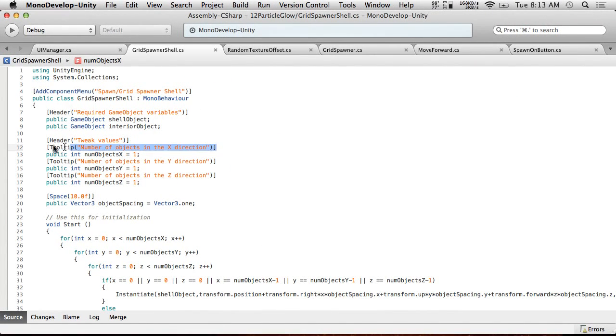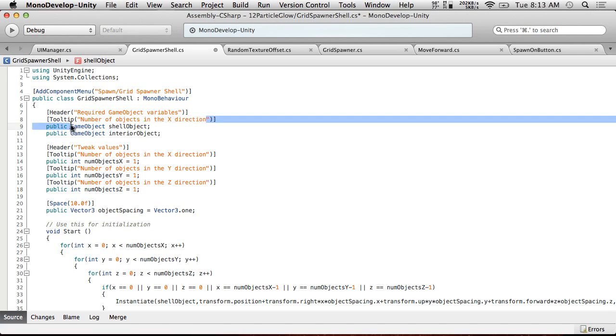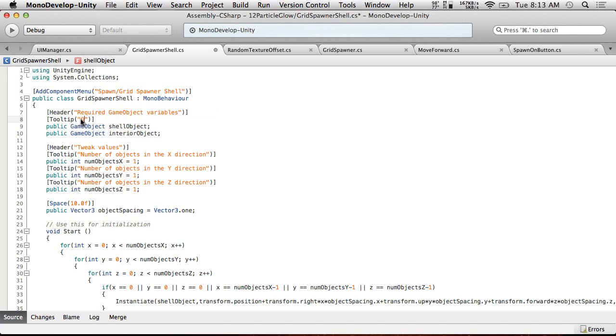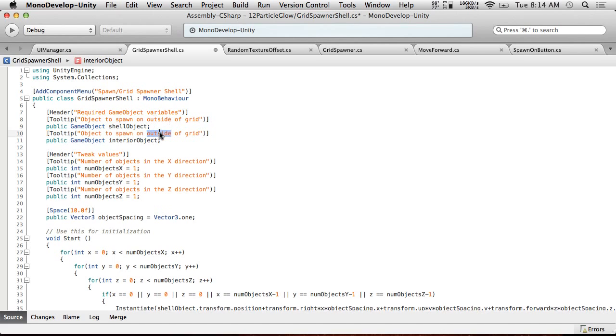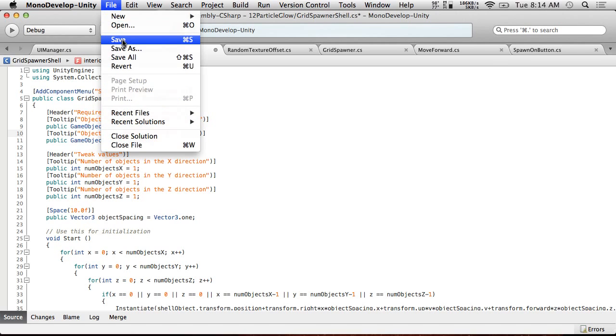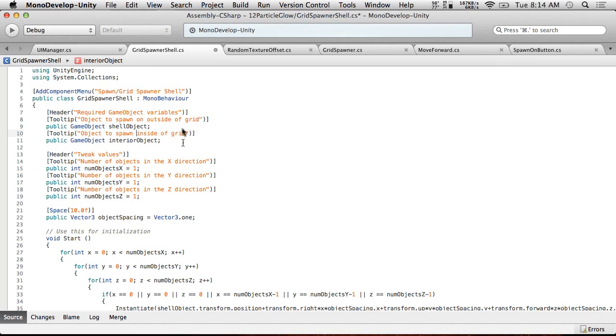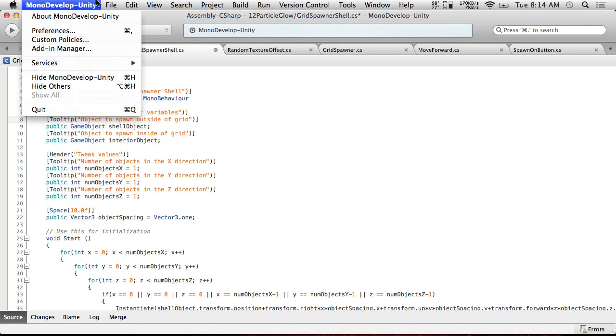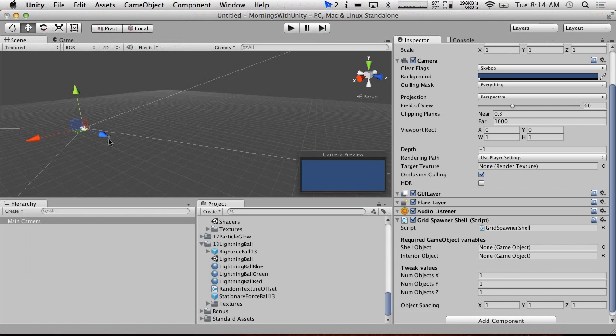So if we wanted to completely tooltip this out, we could do object to spawn on outside of grid, and object to spawn on inside of grid. And actually, let's do spawn outside of grid. And so now if we mouse over these, we'll get our little tooltips.